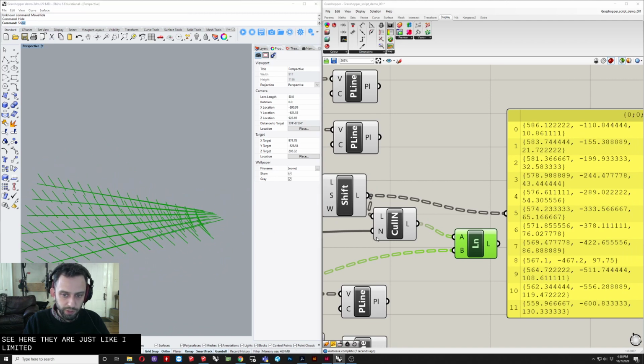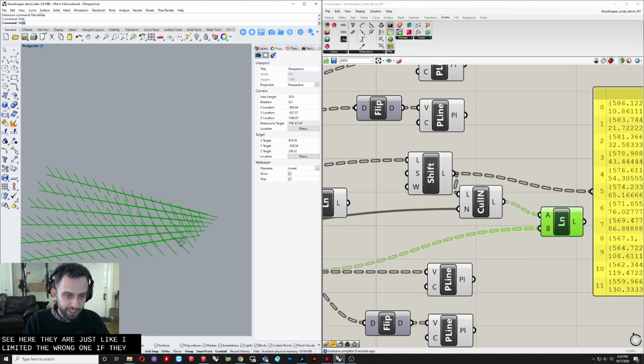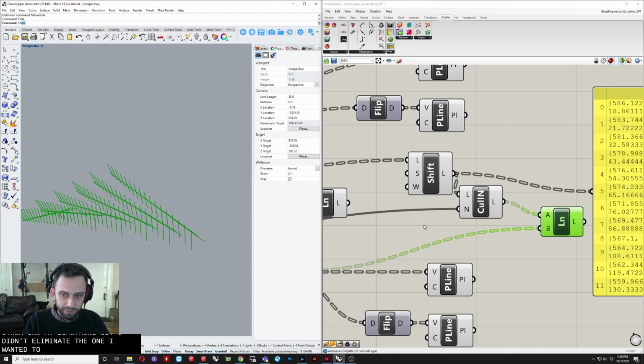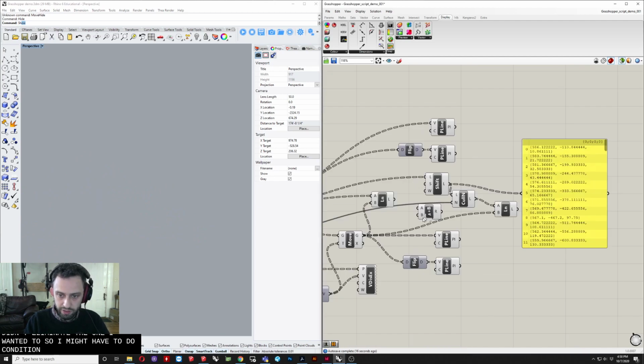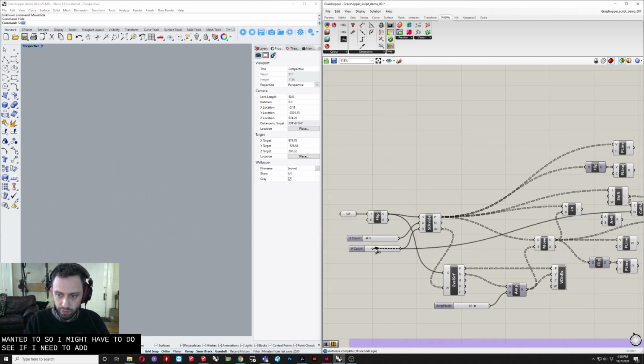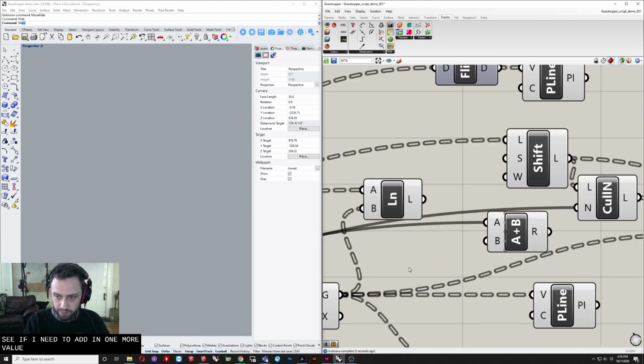looks like I eliminated the wrong one. You can see I eliminated something, but I didn't eliminate the one I wanted to. So I might have to do an addition. See if I need to add in one more value.